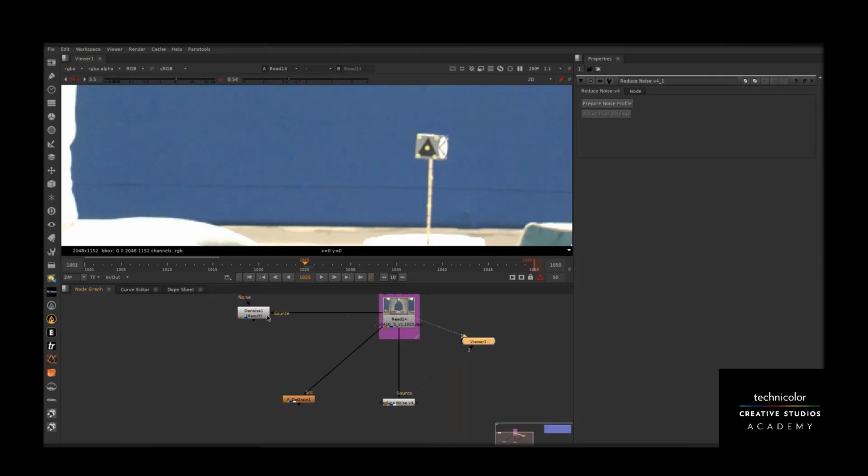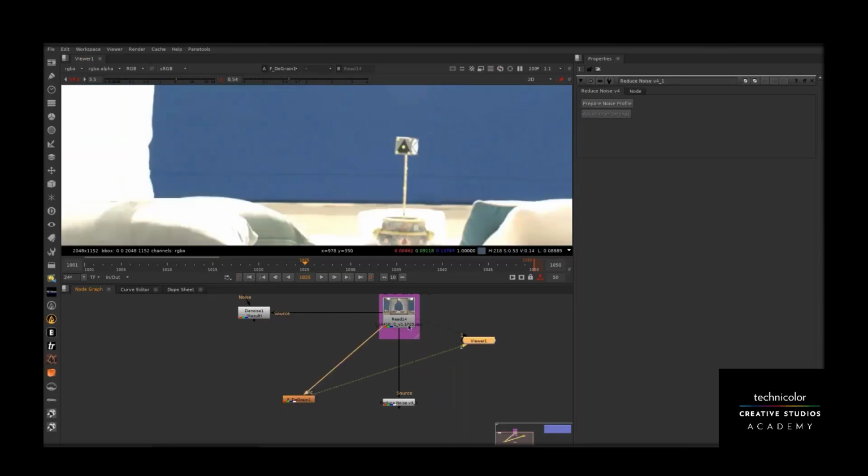Okay, we are done with denoise. We are done with the third party furnace degrain, and now we are going to reduce noise.